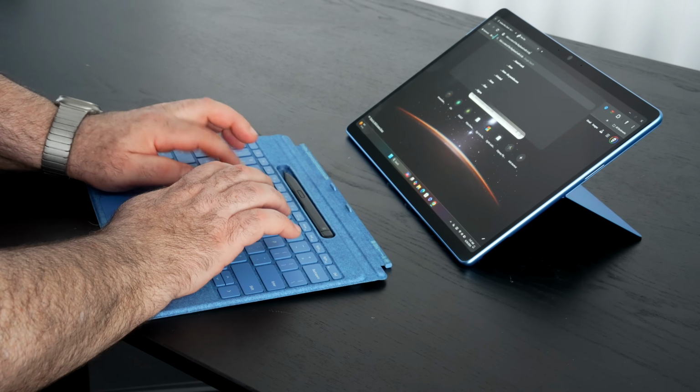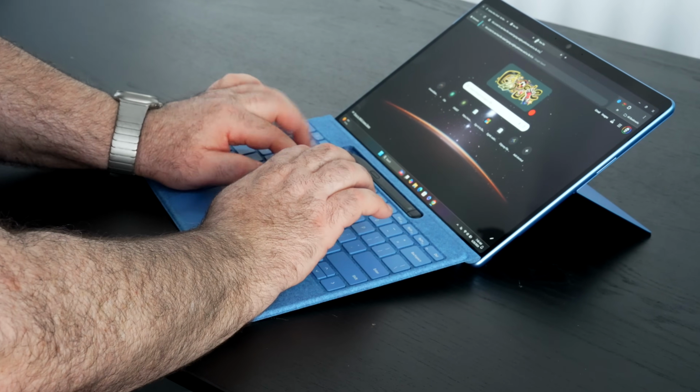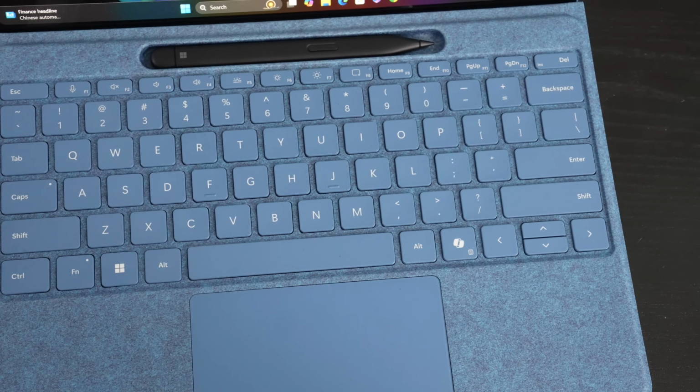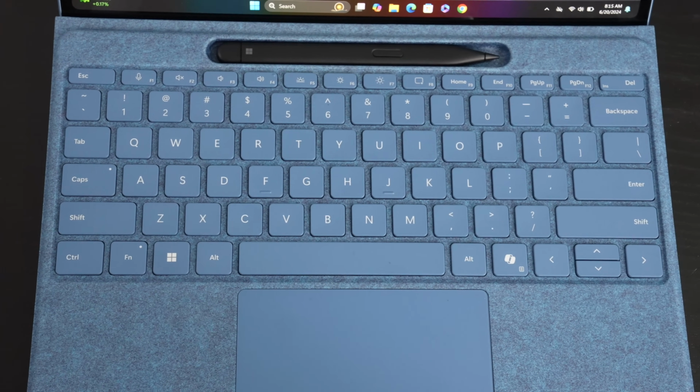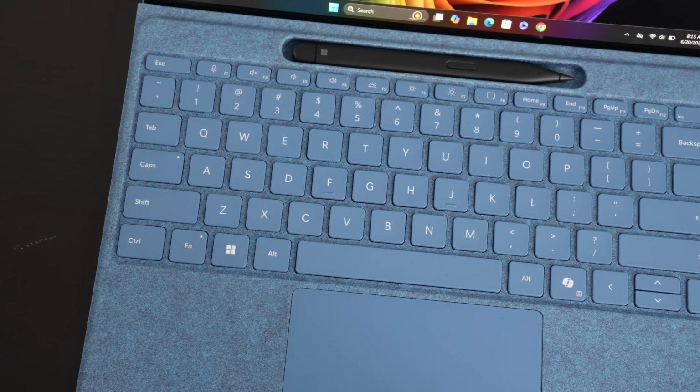And my overall takeaway is this ProFlex keyboard is a very expensive accessory, but it is a very good accessory when it comes to getting productivity work done on the Surface Pro 11.